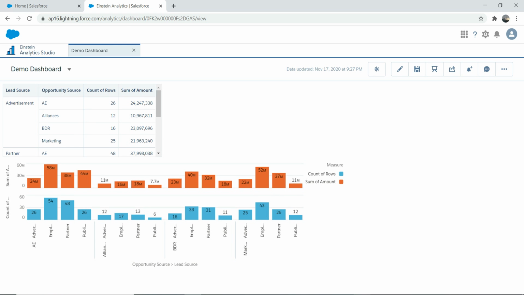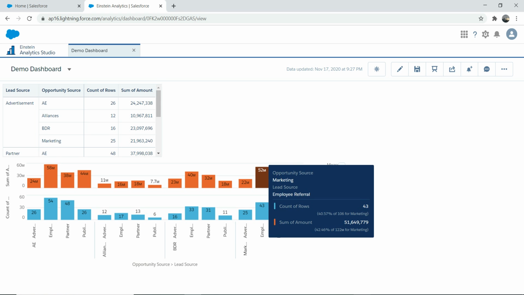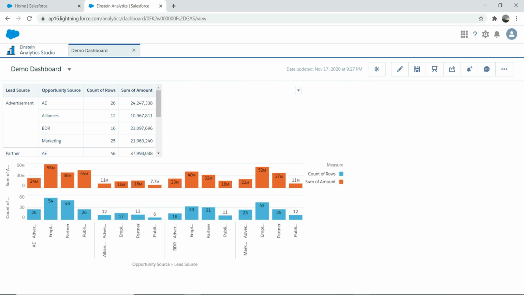Now, you see that this is a very basic dashboard. You probably get information about the sum of amount and the count. So when a salesperson or a sales manager looks at this data, they probably get an indication about, oh okay, this is 52 million, this is 22 million.